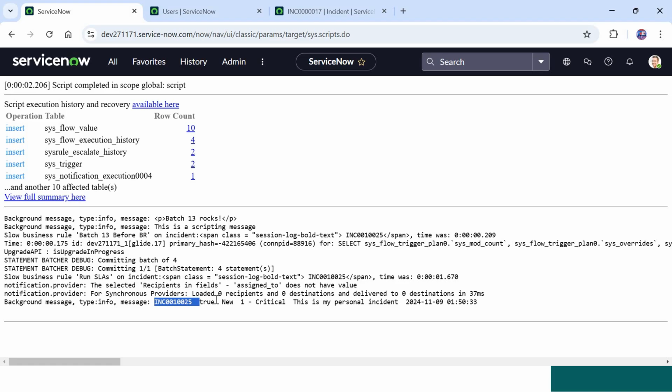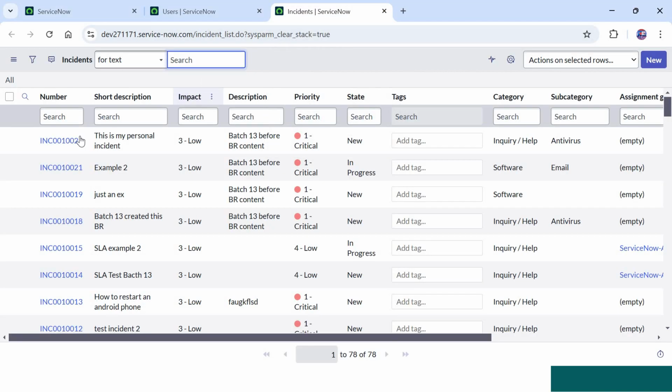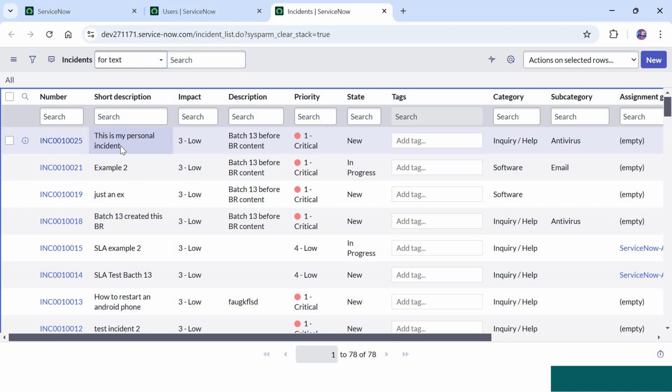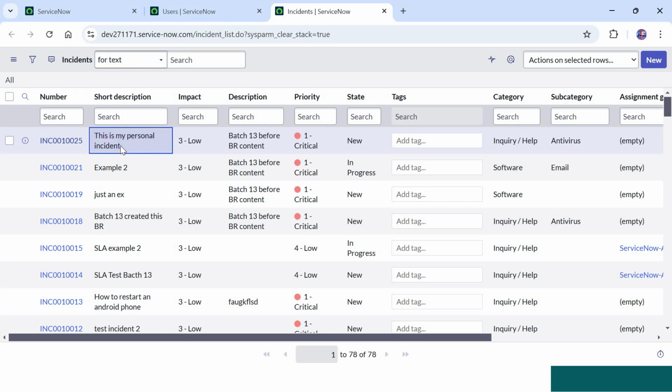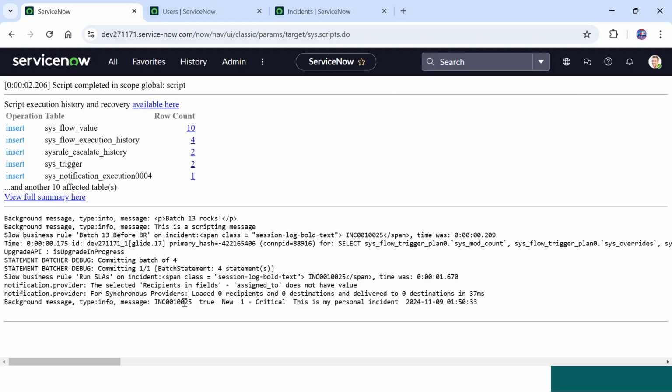The incident number is this. The state is new. The priority is 1 critical. This is my personal incident and it has given me the open date, which is 9th of November at 1:50 a.m. Also, you can go ahead and see this incident in the incidents list. I will click here and go to this list and you can see this incident has been created. This is my personal incident and it's ending with 25. This is the same incident which we just created.